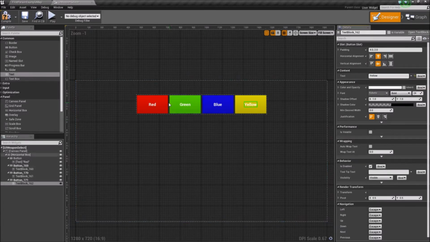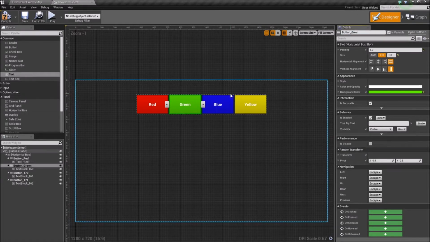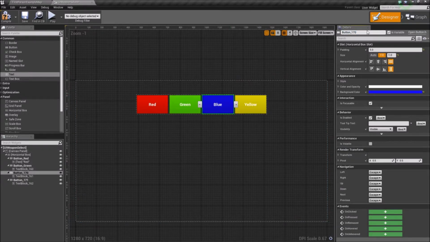There we go. And it'd be a good idea to name each of the buttons. So we'll just name this button red. Button green. Button blue. Button yellow.